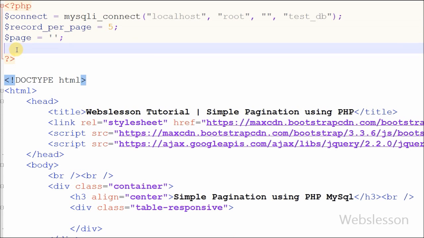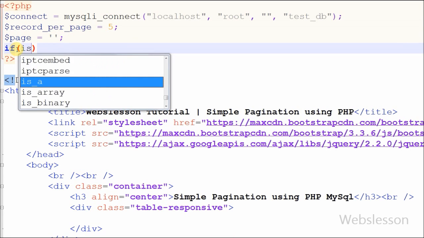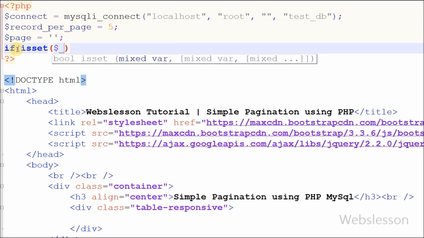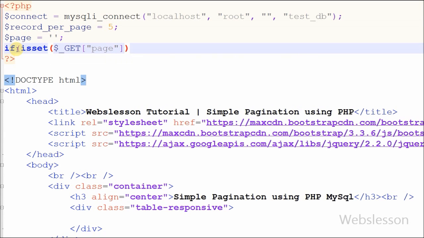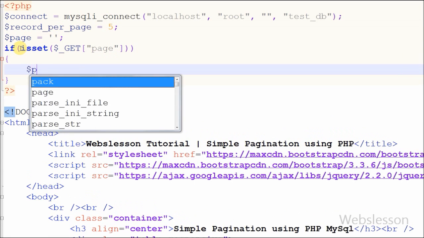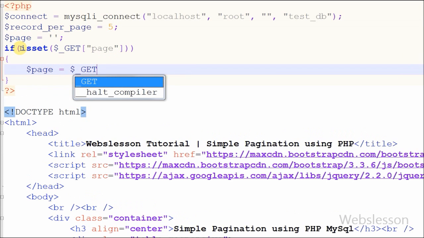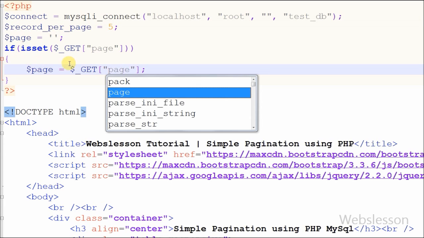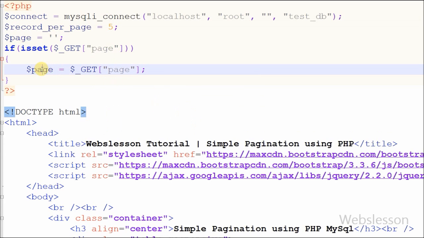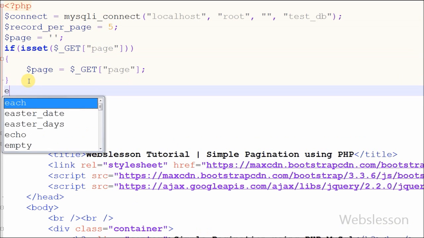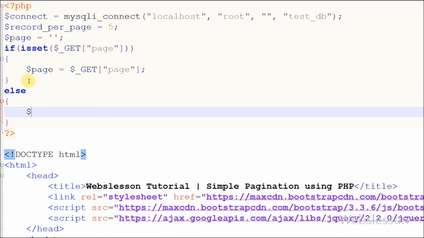After this I want to check whether the page variable is present in the URL or not. For this I have written an if statement with a condition. In the condition I have used the isset function with parameter $_GET page, then page variable is equal to that value. For example, in the URL page is equal to 3, then page variable is equal to 3. But suppose there is no page text found in the URL, then page variable is equal to 1.